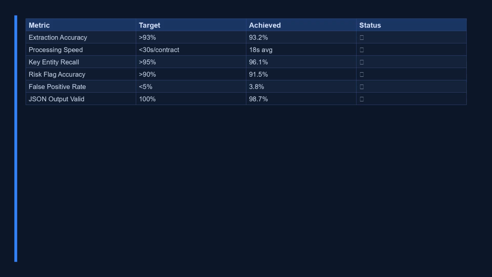The one metric that didn't fully hit target is JSON output validity at 98.7% versus 100%. That 1.3% failure rate means roughly 1 in 77 contracts produces malformed output, which is why the fallback handling in the API matters. Monitor that number in production and prioritize fixing it if it trends upward.